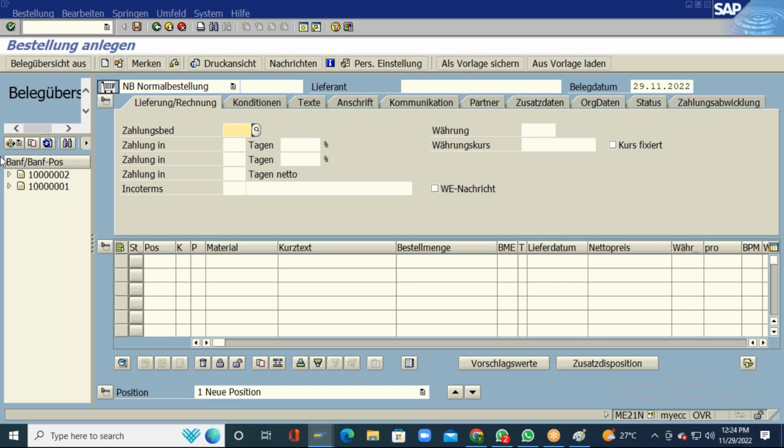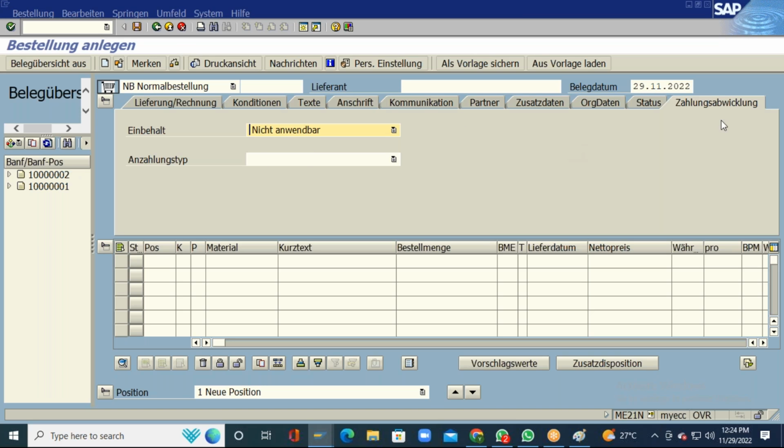You see over here, I am trying to create a purchase order, but here I am able to see everything in the German language. If I know the German language, I will be able to do the transactions in SAP with German as a language.